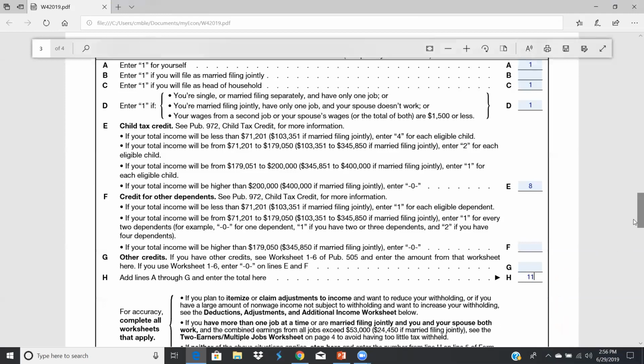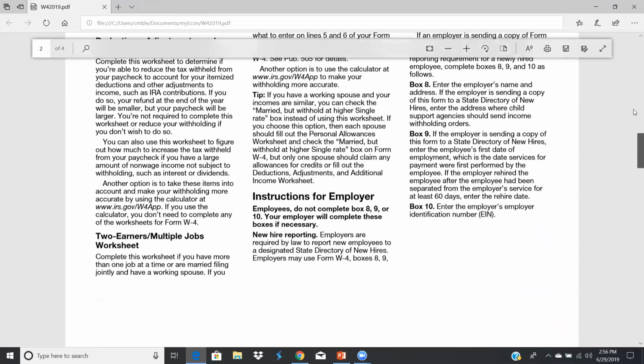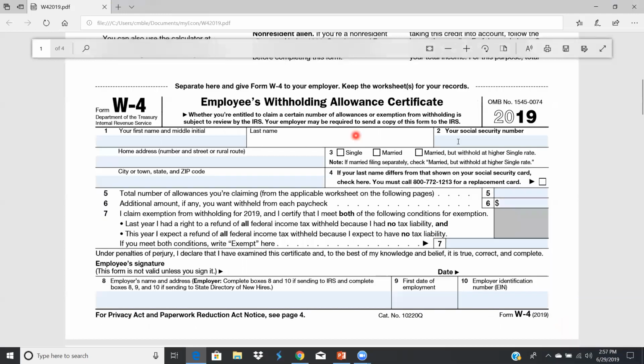Just stop right here. You're gonna go up to the employee withholding allowance certificate. You're gonna fill out your name, your social security number, your address, single or married; in this case, I'm single. And then line 5, where it says total number of allowances you are claiming, you're gonna put 11. You're gonna leave box 6 blank and you're gonna leave box 7 blank. You should never be writing exempt.